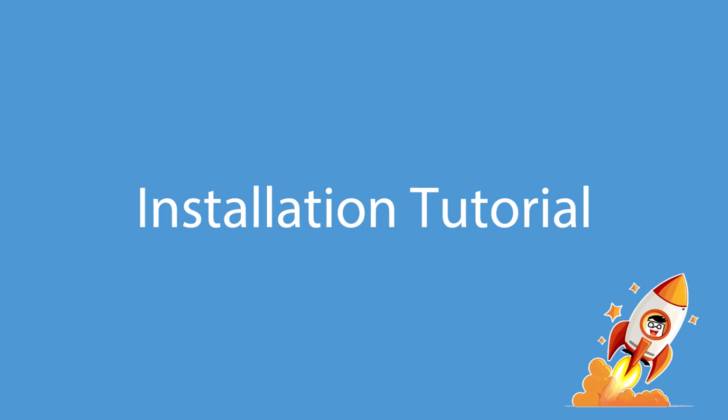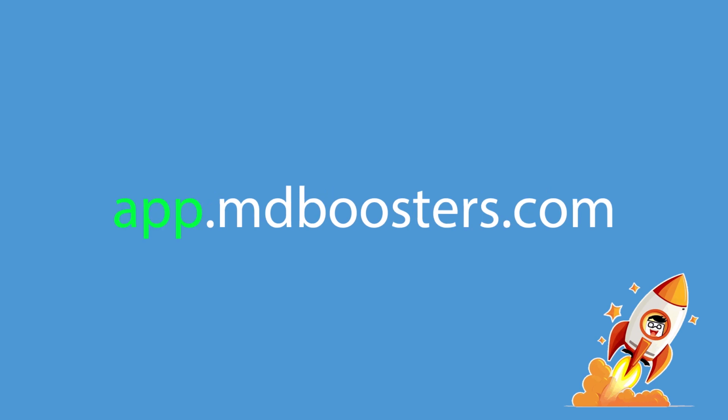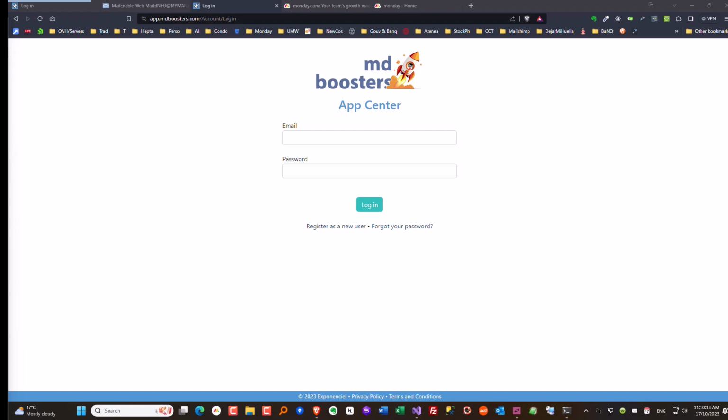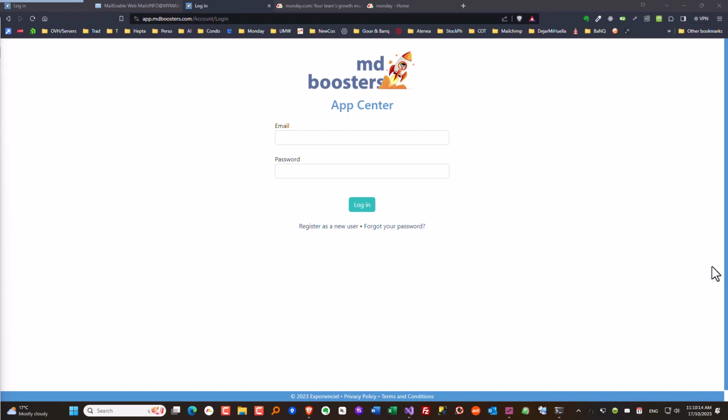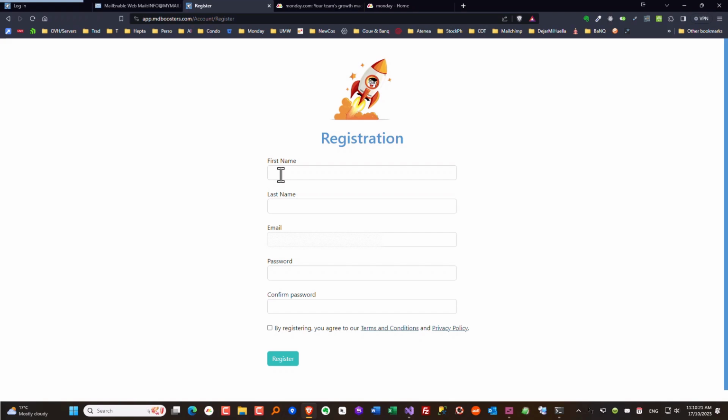To install the Advanced Formula Booster, go to app.mdBoosters.com. Under the login box, look for the link that says Register as a new user. Click it, then fill out the form.